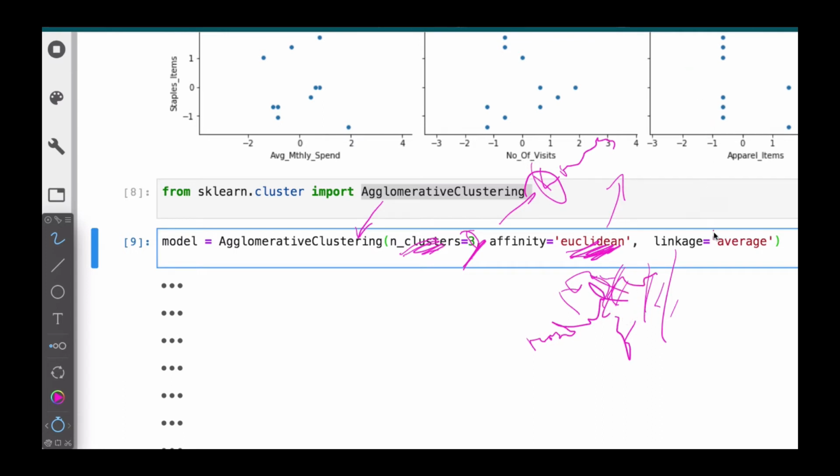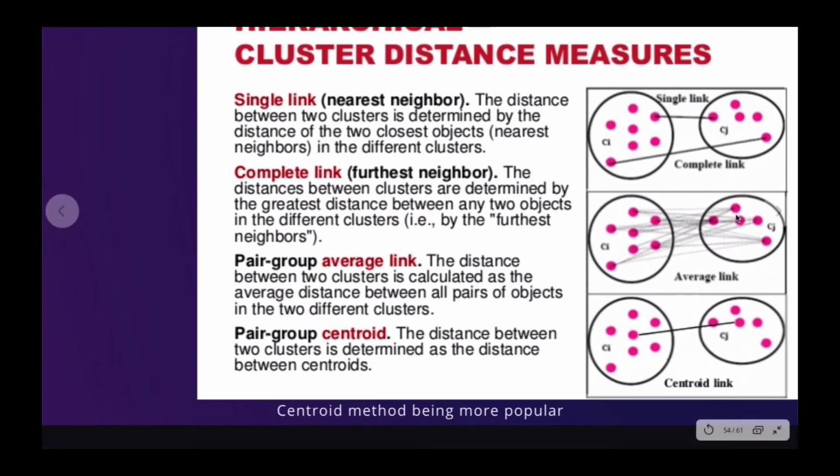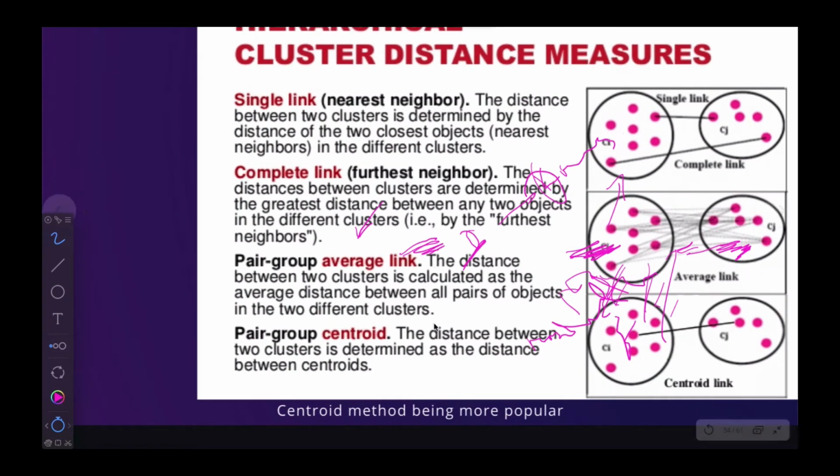Now, I'm using what is called linkage over here, and the linkage I'm using is average linkage. Let me show you what that means. Remember that we discussed this linkage, and we talked about this average linkage. Basically, I'm going to connect each of the points in my data set from one cluster to the other, and then measure the distance. To measure the distance from one cluster to the other, I'm using the average over here.